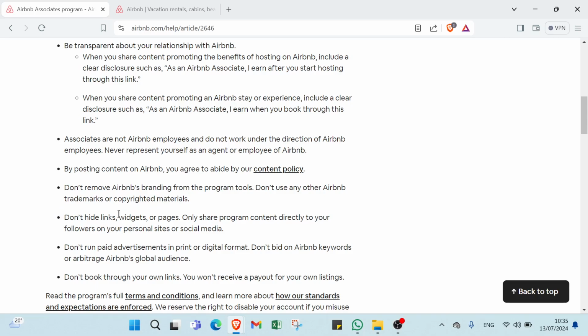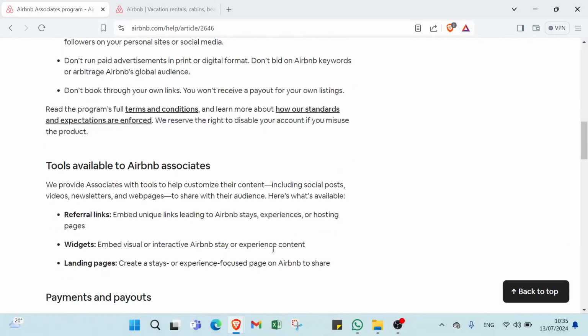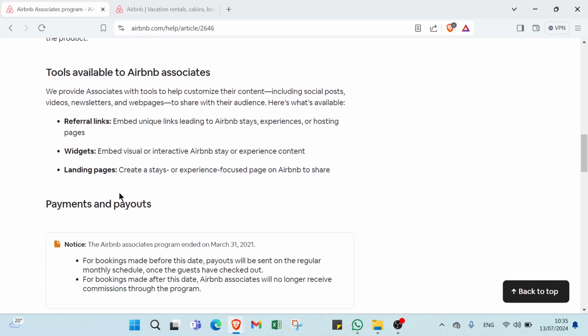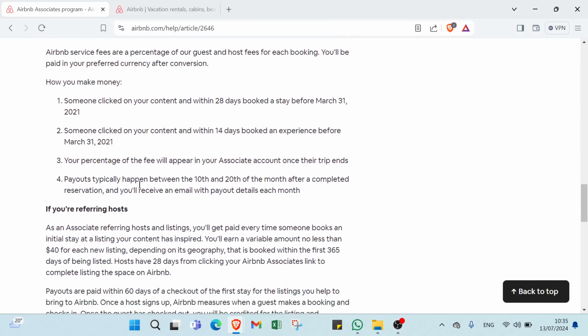Furthermore, we have: don't hide links, widgets, or pages. Only share program content directly to your followers on your personal sites or social media. And we have: don't run paid advertisement in print or digital format. Don't bid on Airbnb keywords or arbitrage Airbnb's global audience. Finally, we have: don't book through your own links. You won't receive a payout for your own listings. We also have tools available to Airbnb associates, and we have payments and payouts and a lot of information that can help you guys.